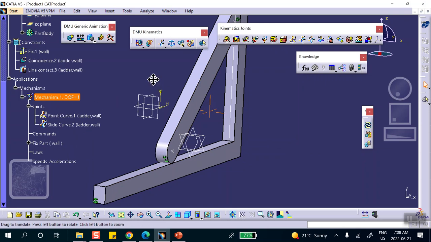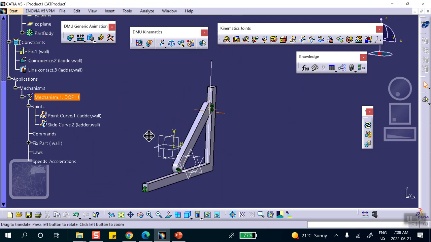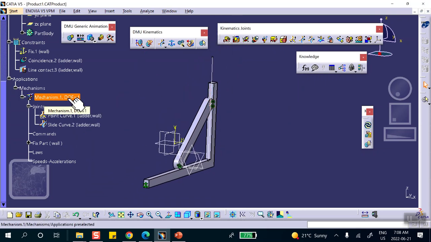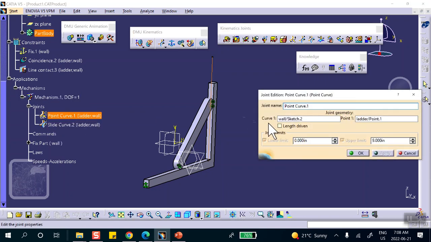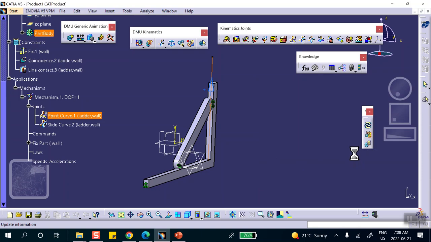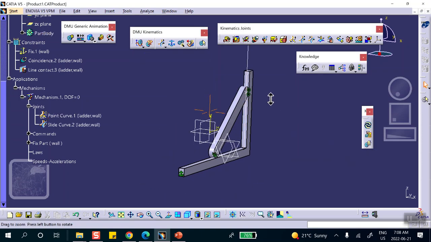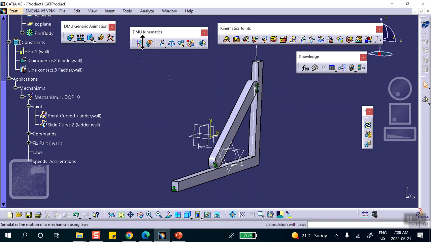Degree of freedom is 1. And in order to do the rest of the problem, we have to turn this into 0. Now remember, slide curve does not have a command, but point curve does. So double click on it, make this length driven, and then we say okay. Mechanism can be simulated, and let's see if it works. So here is the simulation with command manually.